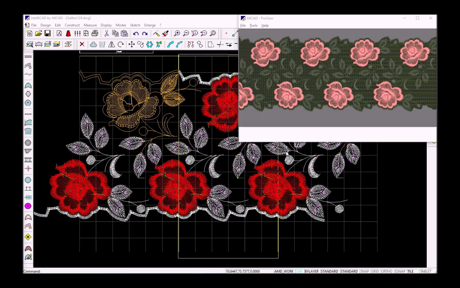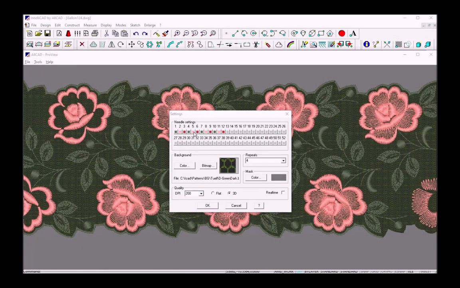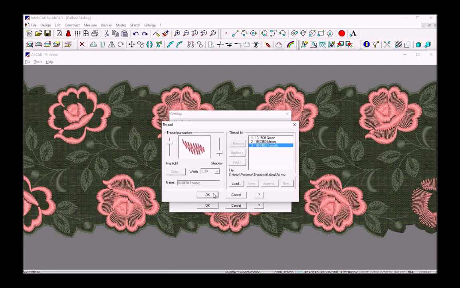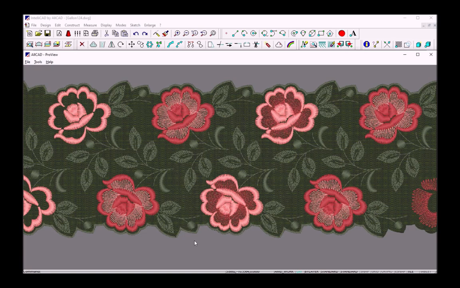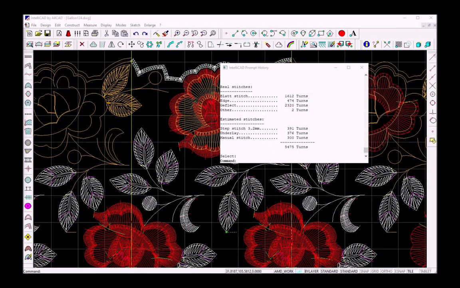Last but not least, you will learn how to create the 3D simulation of the design, and a stitch estimation for a price calculation.